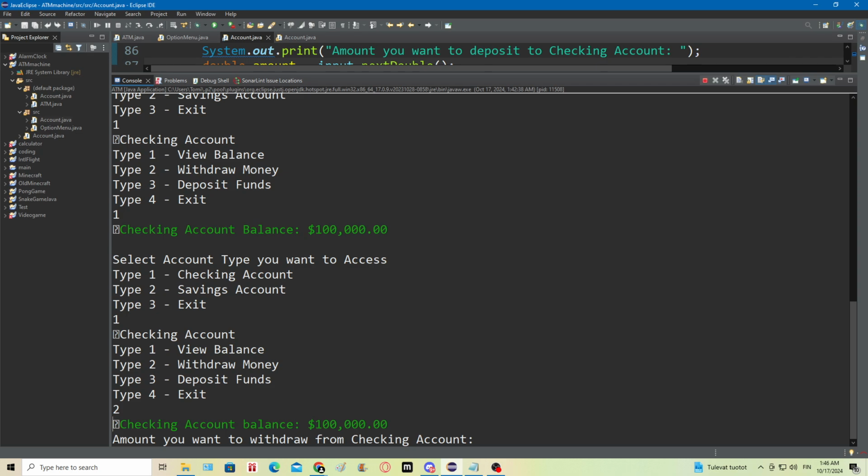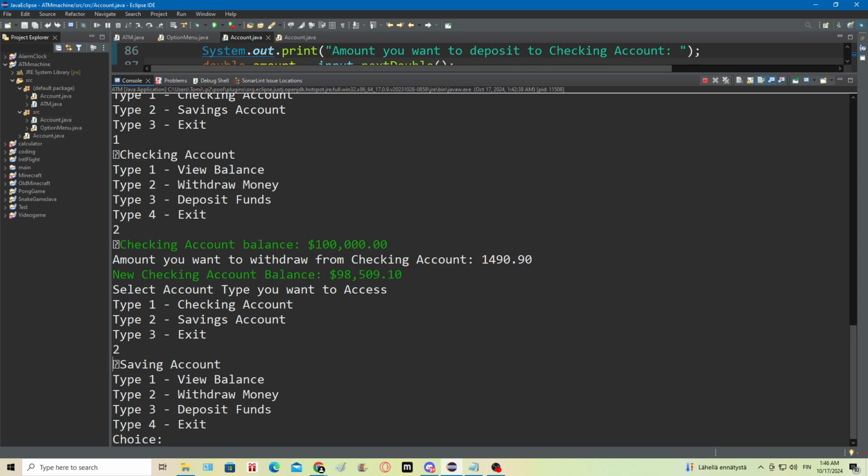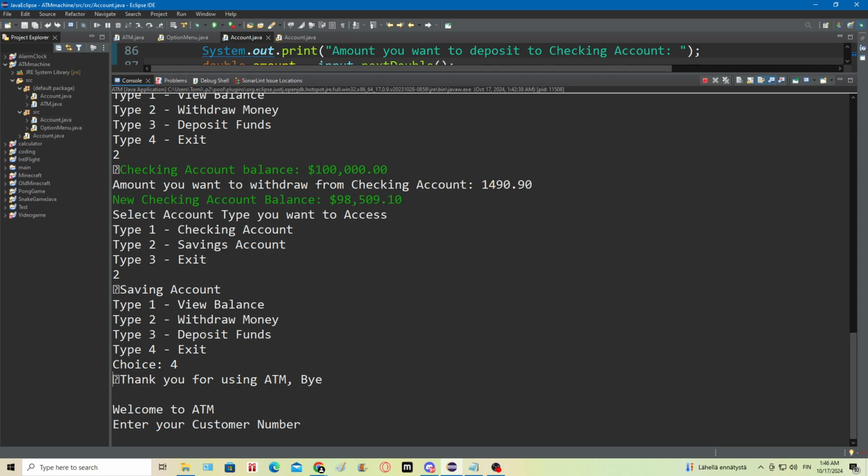I'm gonna take, let's say, $1,490.90, and we are left with this amount. We also got the savings account. It has the same functions, and then we can also quit the ATM. So yeah, let's go ahead and start creating this one.